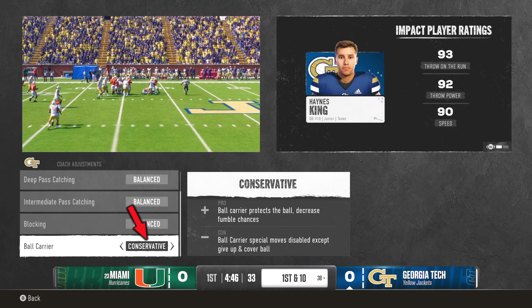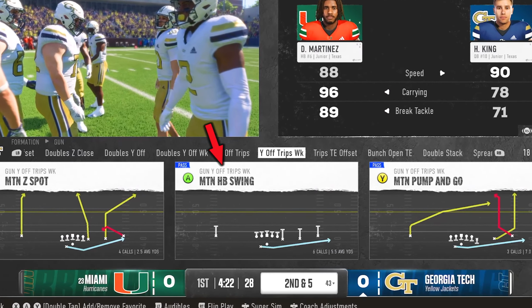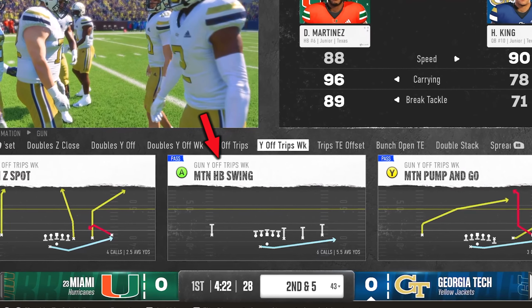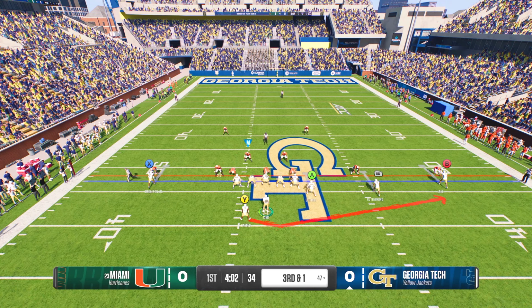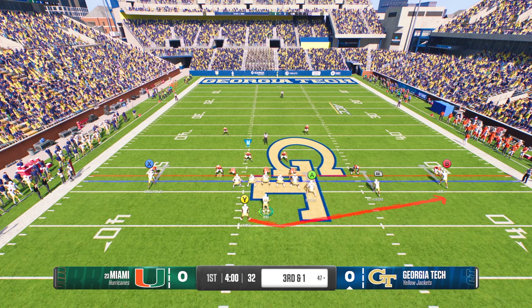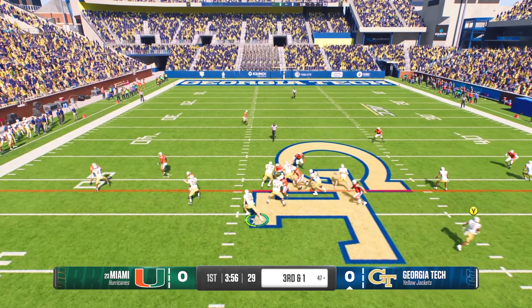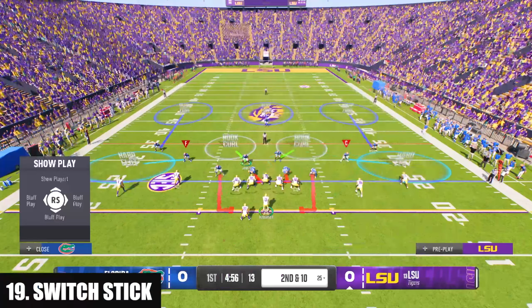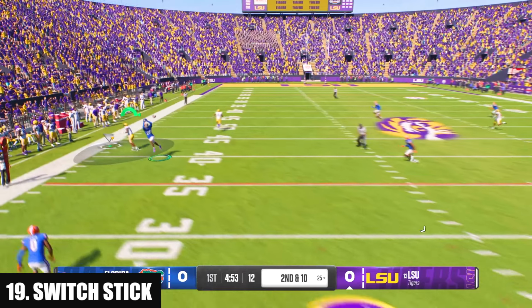And to reduce your fumble chances, make sure you go to your coaching adjustments and put your ball carrier setting on conservative. And even if your playbook doesn't have a QB Blast, the play motion halfback swing in the gun Y-off trips weak formation is in 68 different playbooks and will allow you to do basically the same thing. After your running back goes in motion, you can just sprint straight up the middle with your quarterback for guaranteed yards every time.